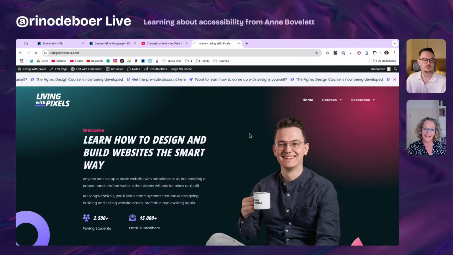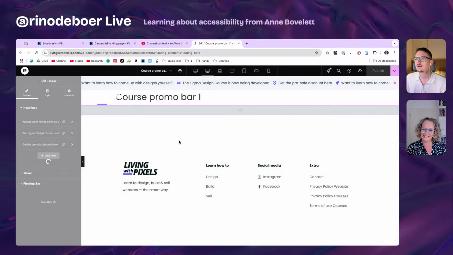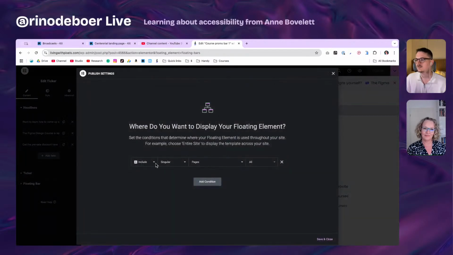Okay, floating element. But let me open my floating element. I have no idea how it's set up. It's an Elementor template. It's part of the theme builder somewhere, and it's just like you set it up here. Display conditions, singular, pages, all. Yeah, there's no top or bottom. It just does that automatically.